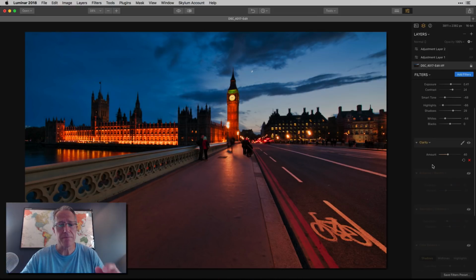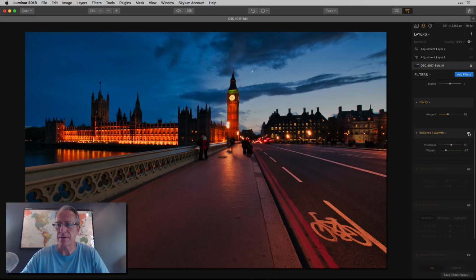Next up, I gave it a little bump in clarity just to give it a little bit more depth and a little kick. Then I came to brilliance and warmth. I gave it a little more vividness, and then I cooled it off a bit. As you can see, that really did increase the reds and oranges in the photo. Let me show you that before and after again.